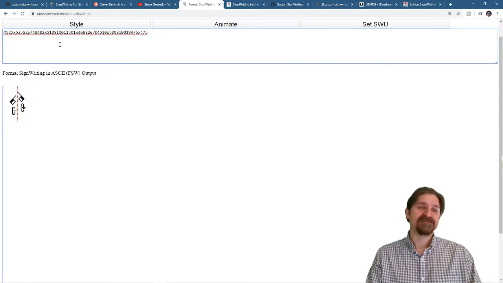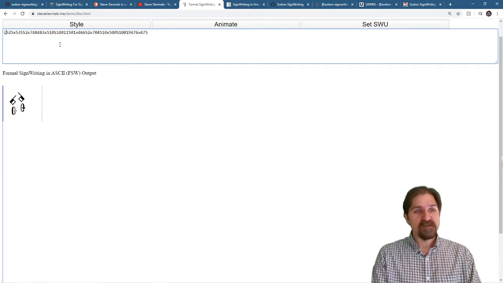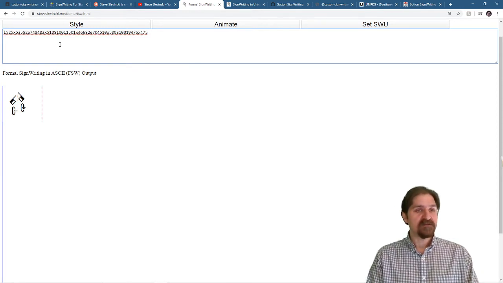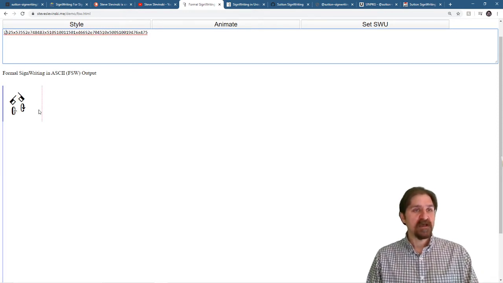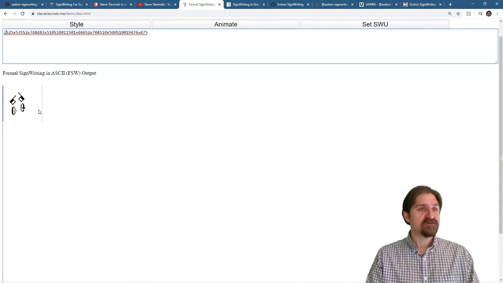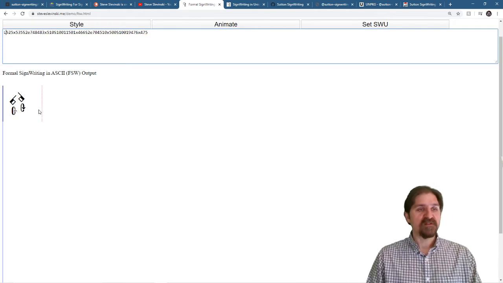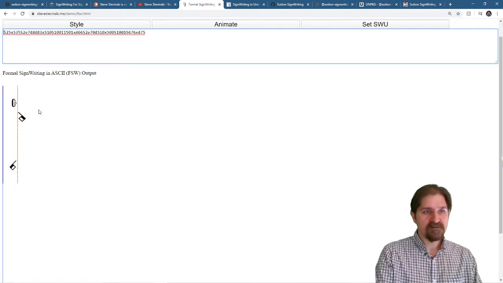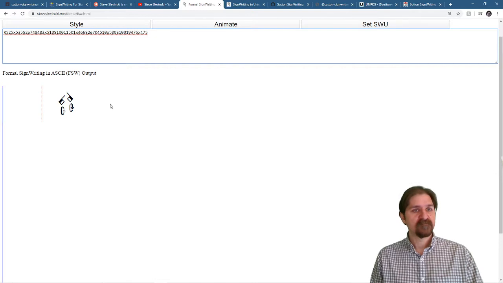Lanes. We can be in the left lane, which is an L, and you can see our dotted line is now over there, which is our center. If we put it in the middle, our sign is right in the middle. If we put it in the right lane, it's over there.